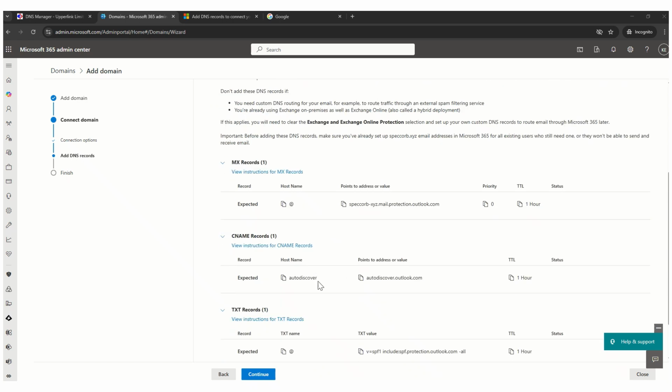Now we have the CNAME record. The CNAME record is known for autodiscover. Let me give us a practical example. There are situations whereby some people may be using Gmail or a webmail, and they have their emails configured in Outlook, and they are able to send and receive emails from the Outlook application, that is the Outlook clients. That is the work of autodiscover. Your ability to configure your Microsoft 365 email with the Outlook desktop application is what autodiscover is responsible for.